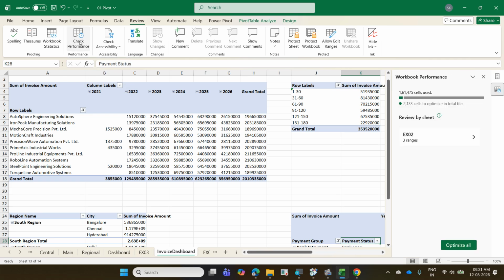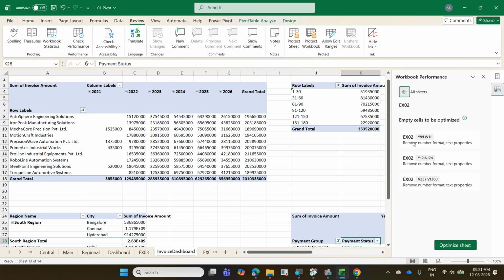Yes, there is some problem here. Out of 1,61,475 cells, in 2,133 cells, which we didn't touch yesterday, there is some problem. Unknowingly, it would have created some problem here. So where is that problem? Click on the first one. In which sheet, which cells, Y9 to LW11, there is some problem.